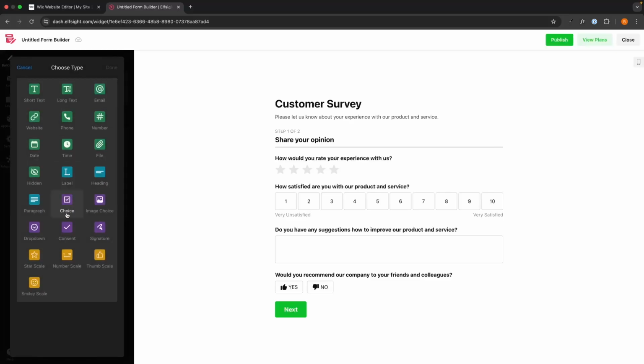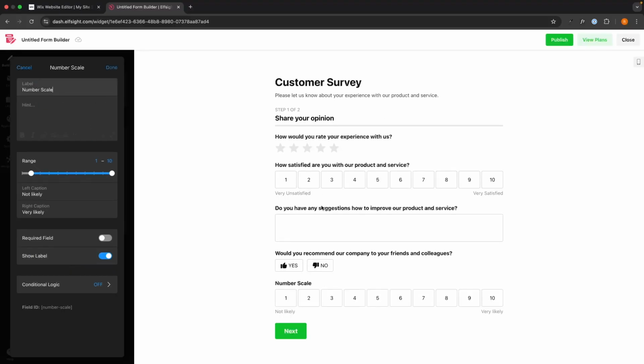So we can add a field right here, and we can choose if we want to ask for a website or a link, a phone number, a date, time, them to drop in a file, an image, a star scale, smiley scale, number scale, all of these different things. So as an example, let's go ahead and add in another number scale, which is going to look like this. And we can say in here, how satisfied are you with our shipping times?